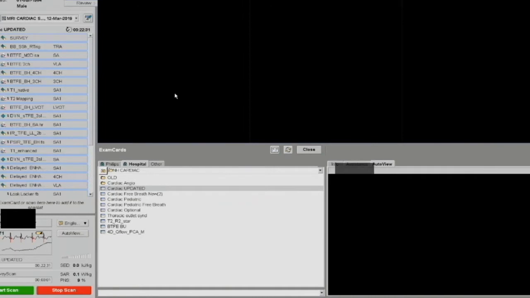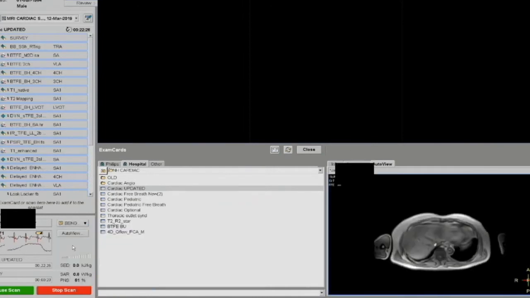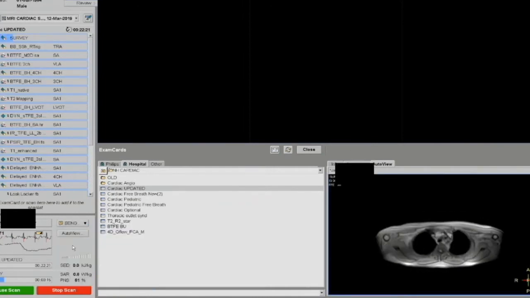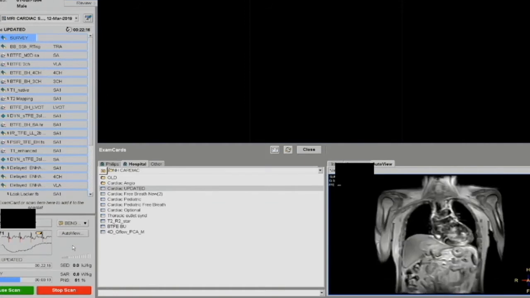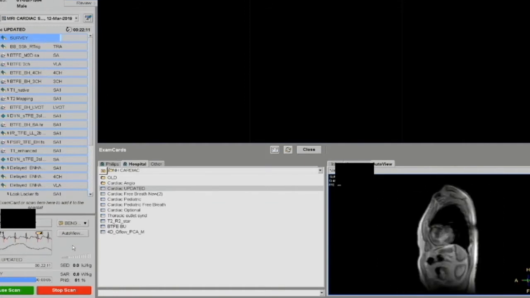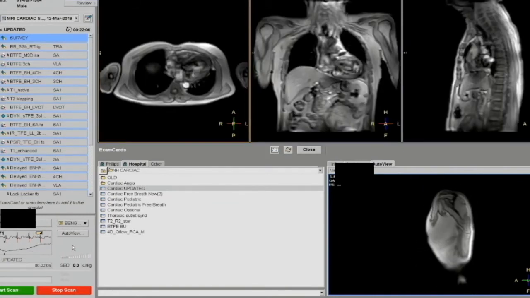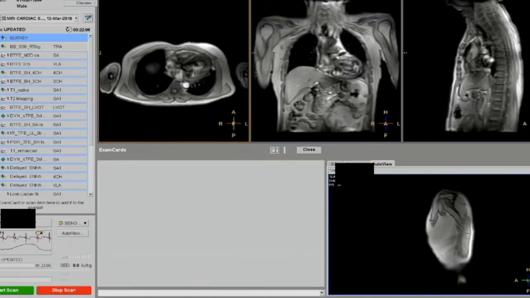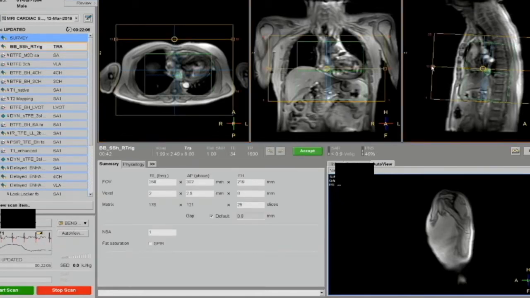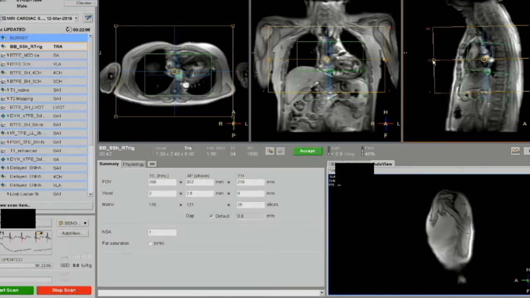Once ECG calibration is done, the first sequence that is done is the survey image. The survey is done in three planes: the axial, coronal, and sagittal, covering the chest and the upper abdomen. The survey will act as a backbone for further planning. The first sequence that we do after the survey is the axial black blood image. The axial black blood image is done covering the entire chest to look for extracardiac structures.